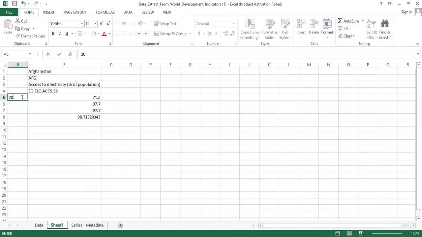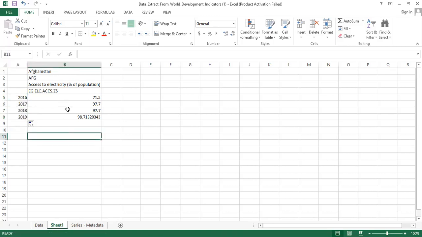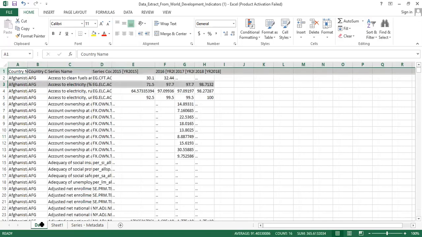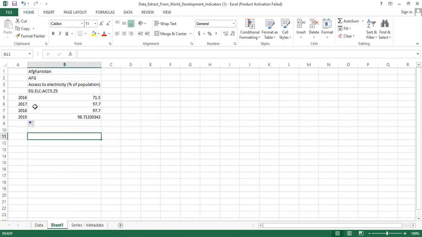We can also enter manually 2016, 2017, and by selecting all these I can also check the other variables as well. Okay, it's showing 2016, 17, and 18 as well here, as shown in the website.